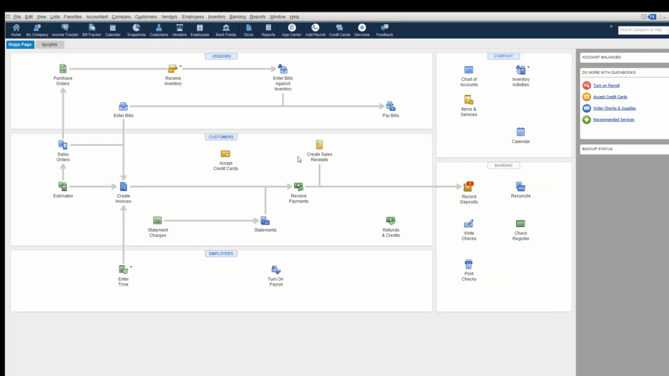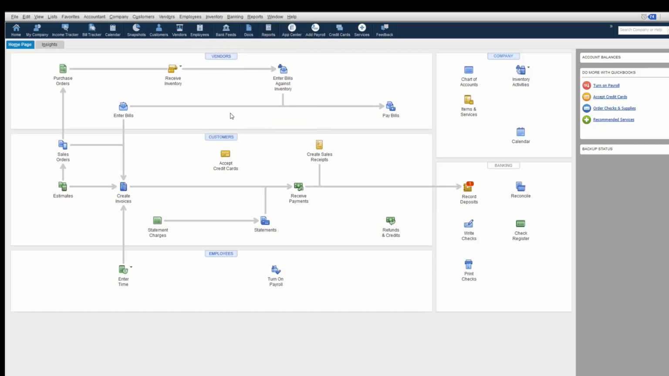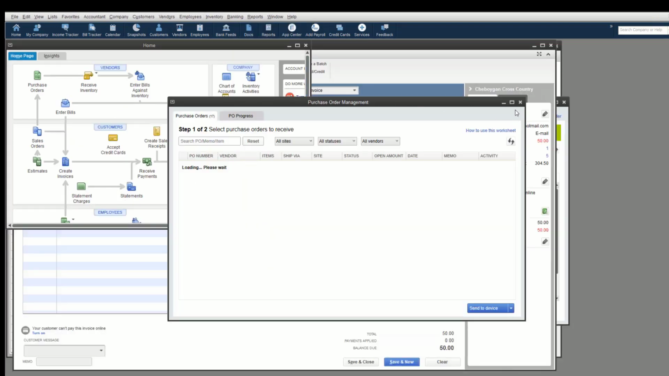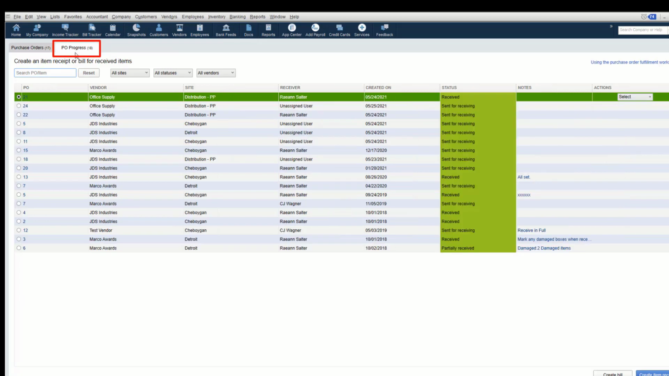To use the Purchase Order Management worksheet, go to the Vendor tab or Inventory tab at the top of the toolbar. Choose Purchase Order Management Worksheet. The Purchase Order Management worksheet has two tabs. The Purchase Order tab lets you manage purchase orders, and the PO Progress tab lets you change and track the status of purchase orders.